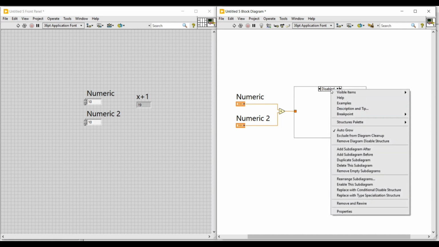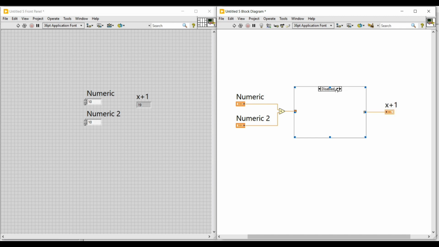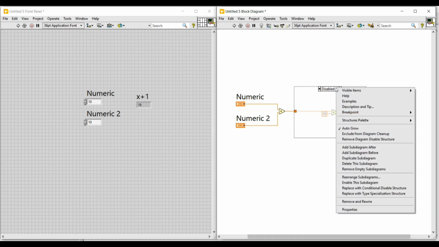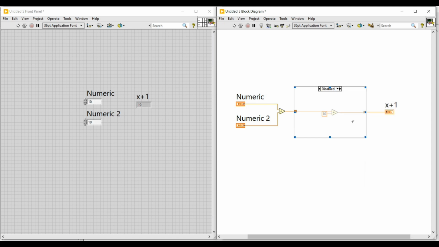Next we shall see how to create a duplicate copy of a subdiagram. So I am choosing one of the subdiagrams for which we have to create a duplicate copy. Then I am doing a right click, and if I click on duplicate the subdiagram, a duplicate copy of the chosen subdiagram will be created, and on the selector label we can see the case of the duplicate subdiagram has been added.